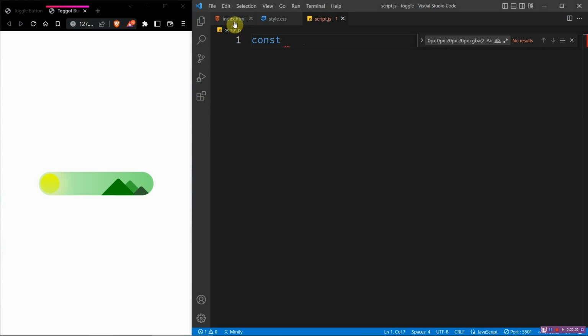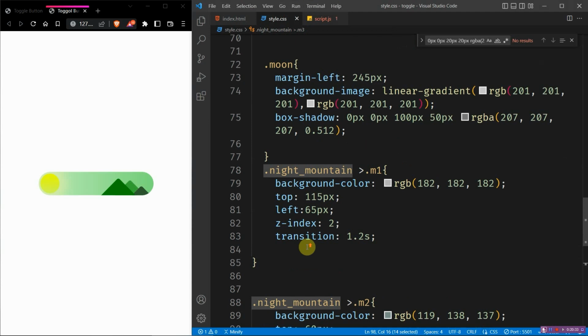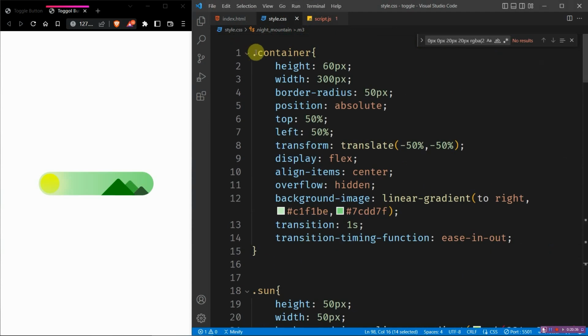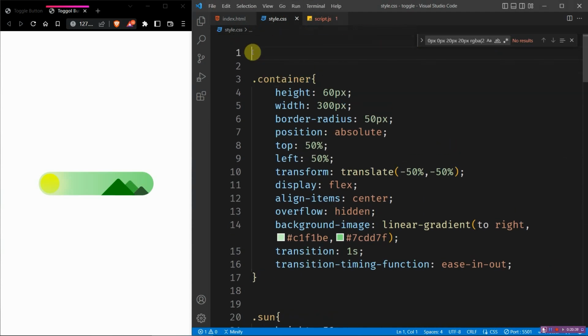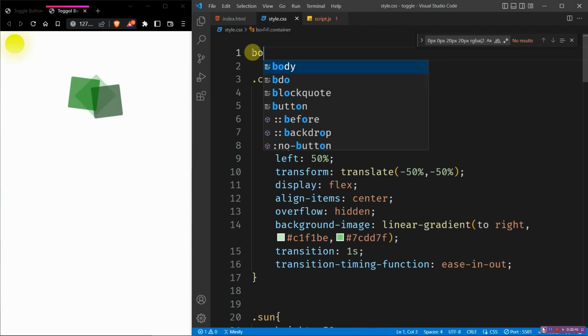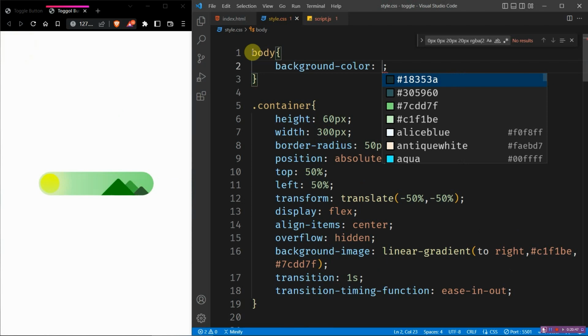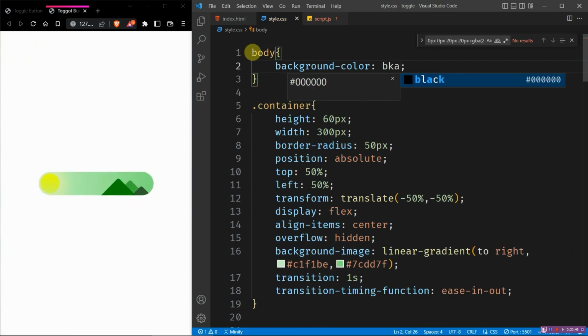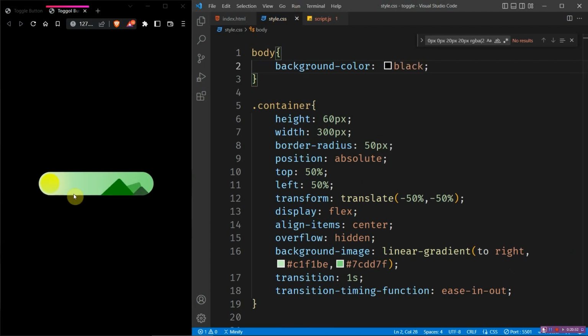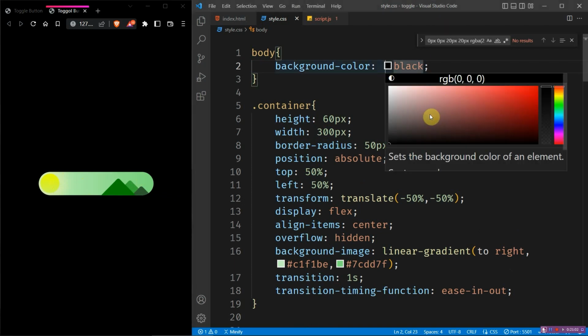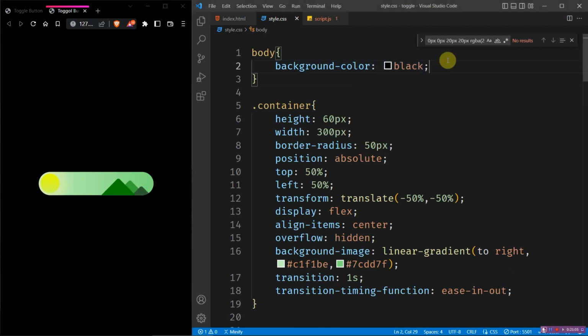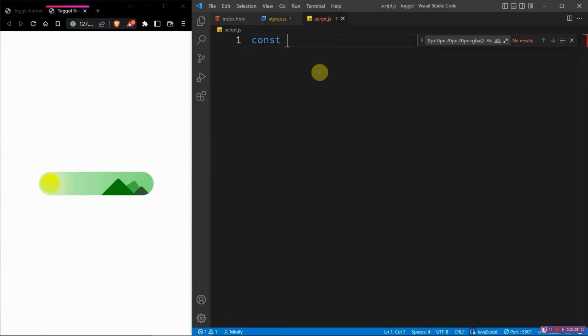Another thing I want is that when the button is toggled, the whole body background will also change. Like if I see background color black, everything is black. So the point is, when I toggle this, the body background color will be black, and when it is day, the body background color will be day. It's a nice thing. So let's make it in JavaScript.